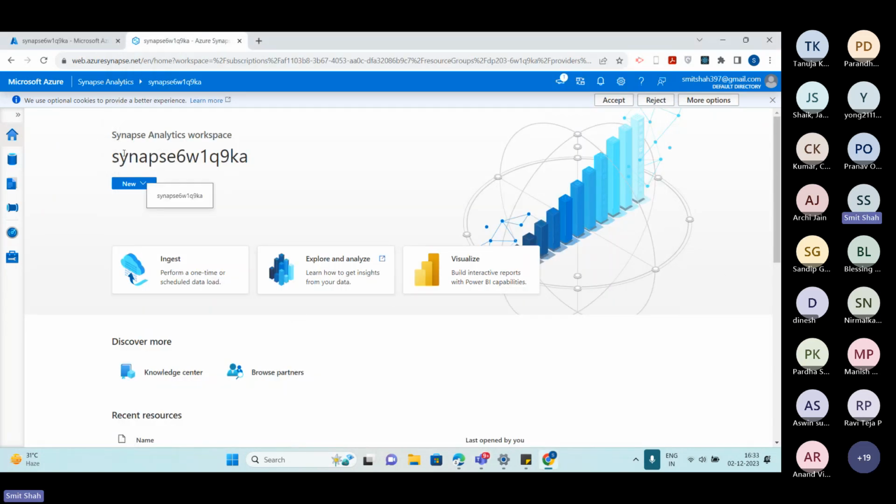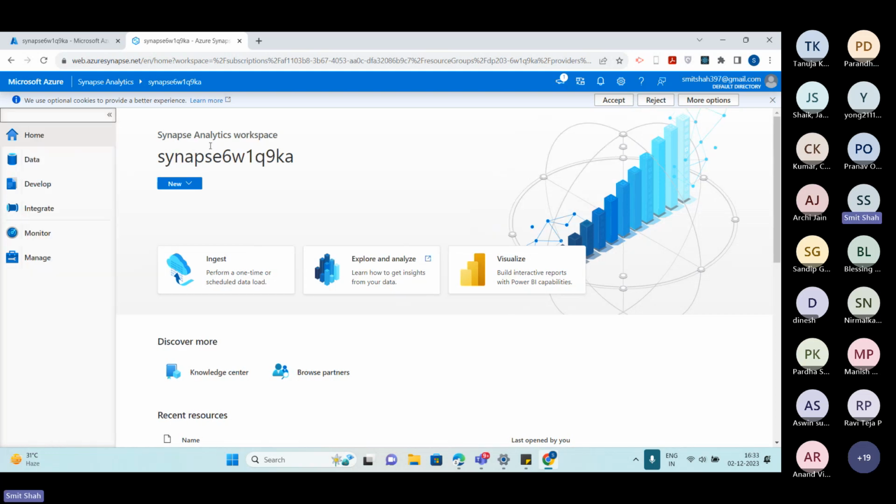So in the third step, you can see there is this double greater than icon, right? So if I click on it, it will expand the menu. And if I expand it, this reveals the different pages within Synapse Studio that you will use to manage resources and perform data analytics tasks. So there is home page, data page, develop page, and so on. Okay, fine. So this is the third step.